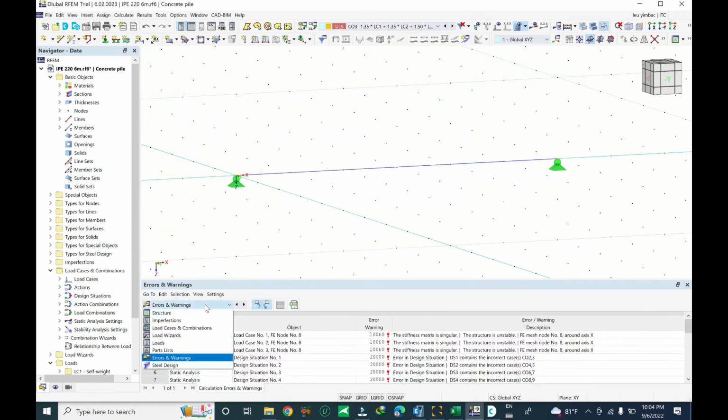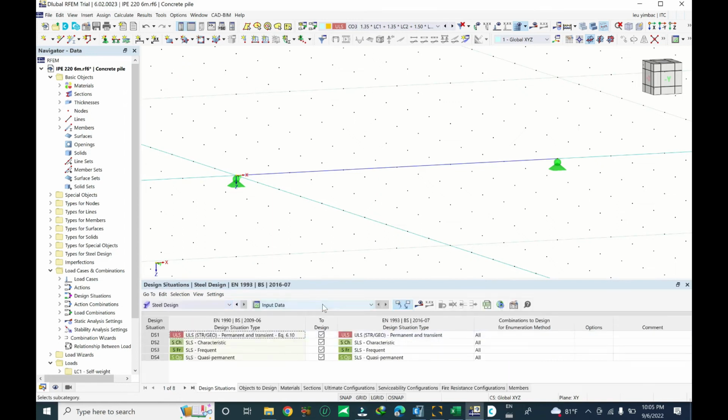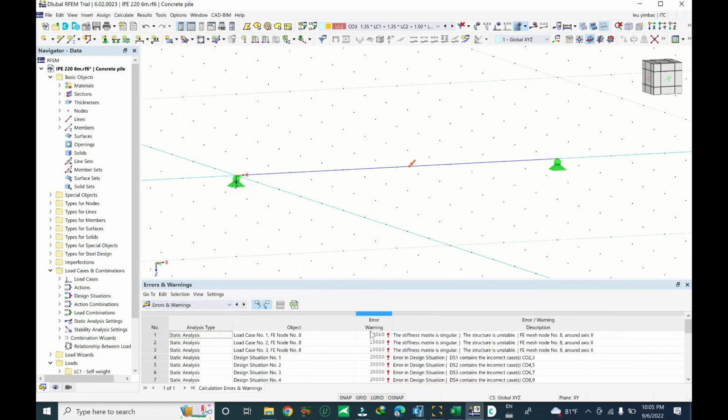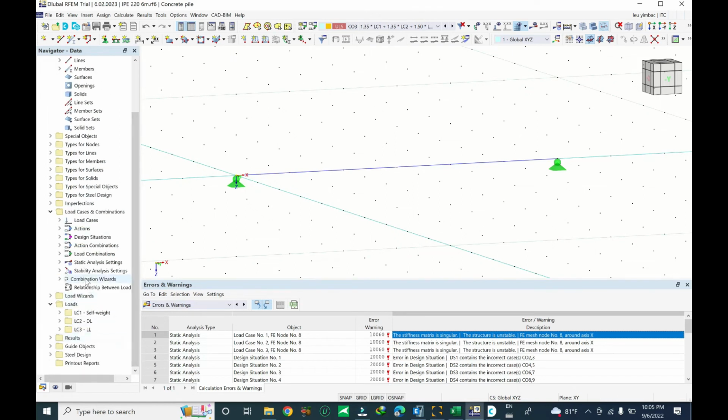Okay, now let me check the design. Still the design, yes, error. You cannot design. Okay, it's singular. Yes. Now let me change in the design: static, stability, static, load case, design.